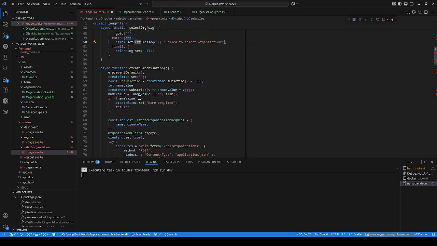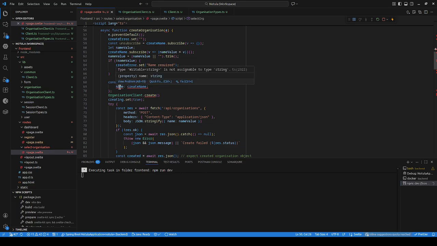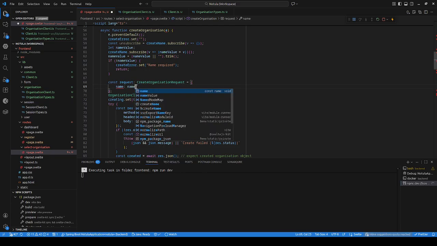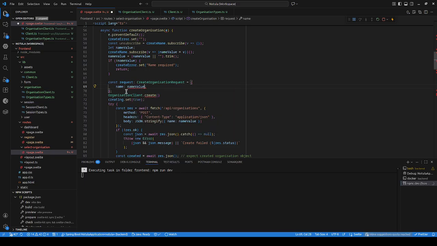Yeah, of course, now it's complaining about all the typing errors. Oh, type writable string, another one, and create name, name value of the name value. Oh my god, this is horrible. Name value, unexpected token. What is name value? Name value is a writable name value. Is type string.